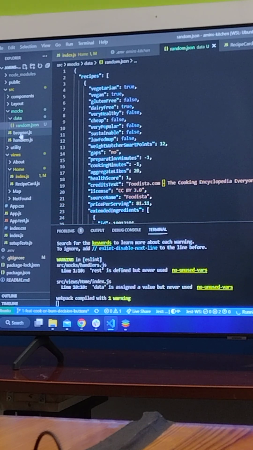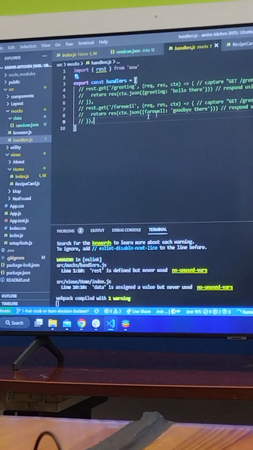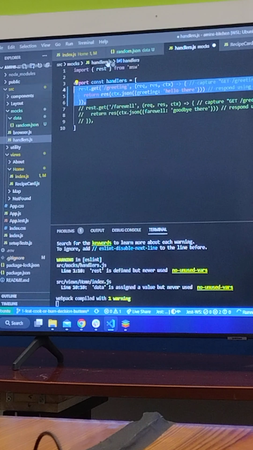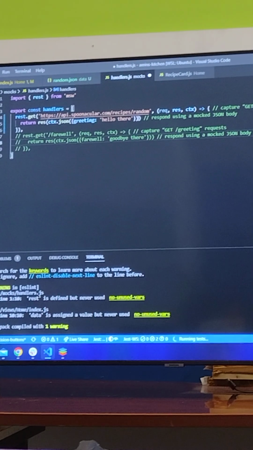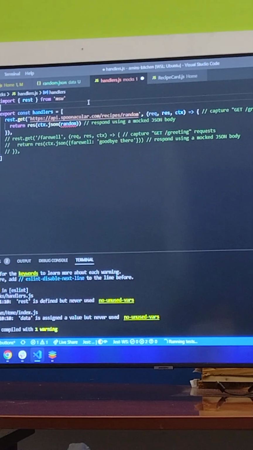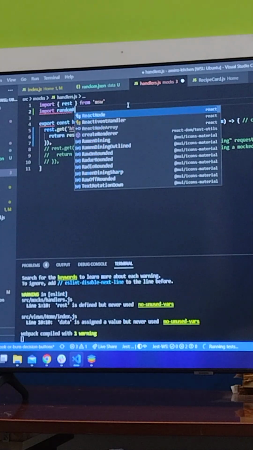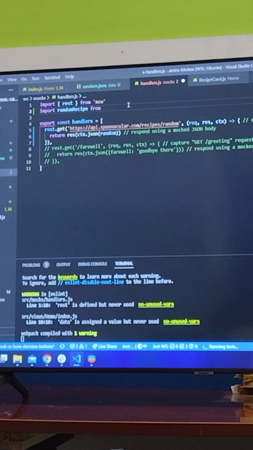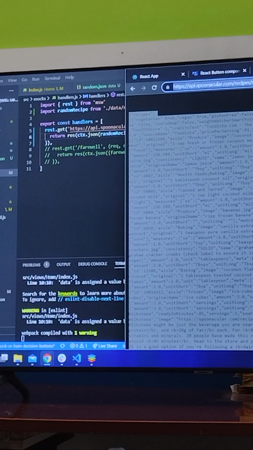Inside of my handlers, I'm going to create a handler to deal with this API endpoint. So I'm going to get my endpoint, and then the data I'm going to have in there is going to be random, and I have to import my random, let's call it random recipe. Import random recipe from /data/. That's what I'm doing here.